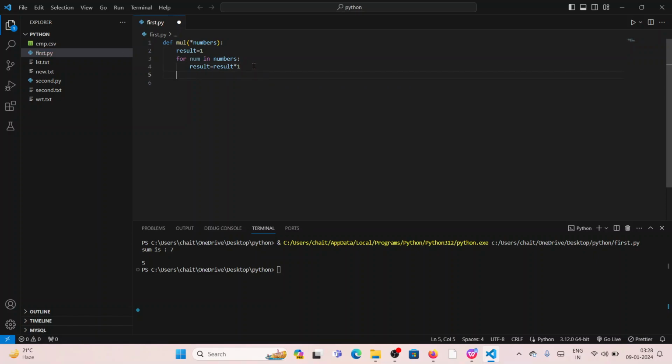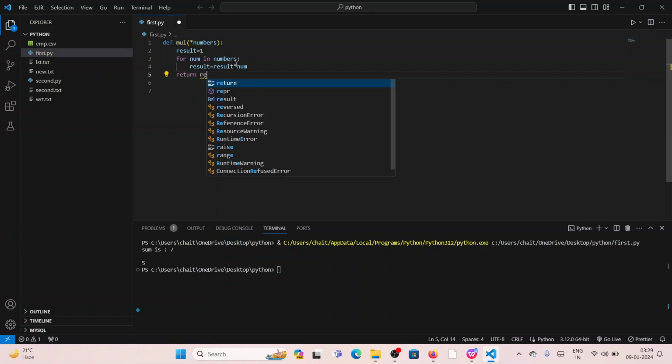Okay, result is equal to num, now for num in numbers, result is equal to result into num, simple. Then return result here.